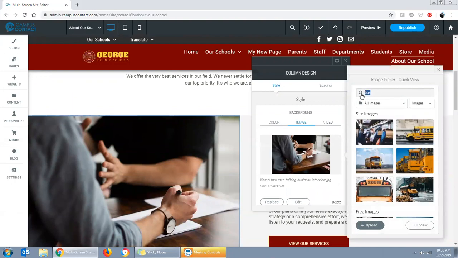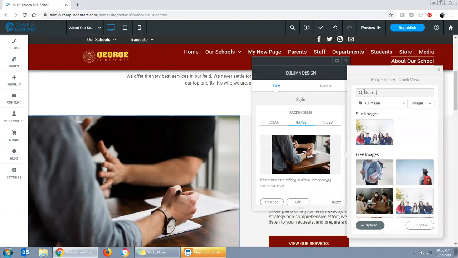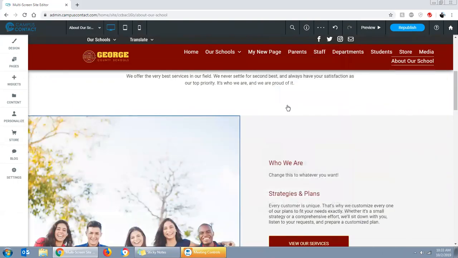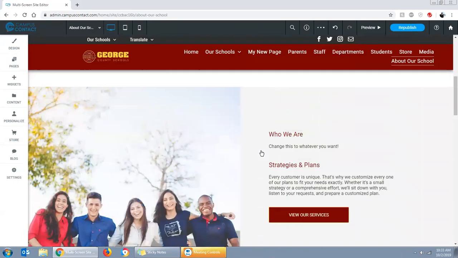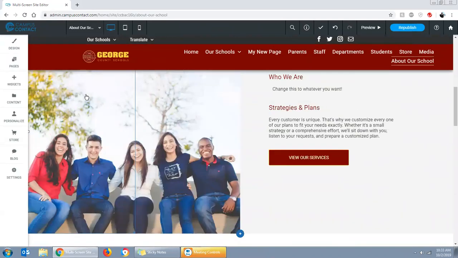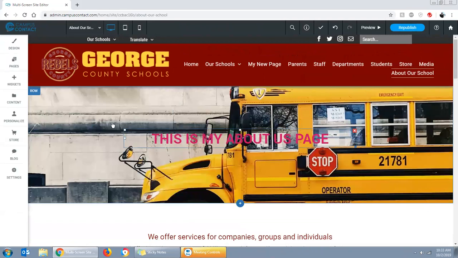And let's say students. Let's go grab some kids. There we go. Put some kids in there. So here's an example. Now we've got a page that we're building from a template, quickly and easily. Just change the photos, change the text, and it's all yours. So really nice, easy to do.